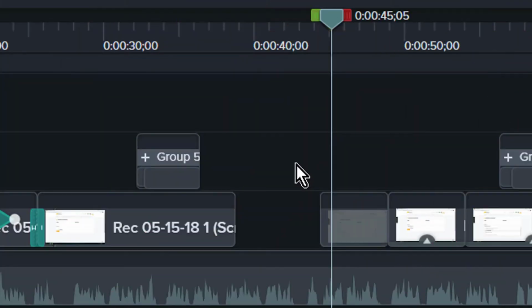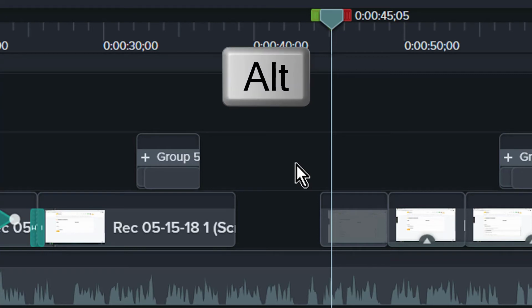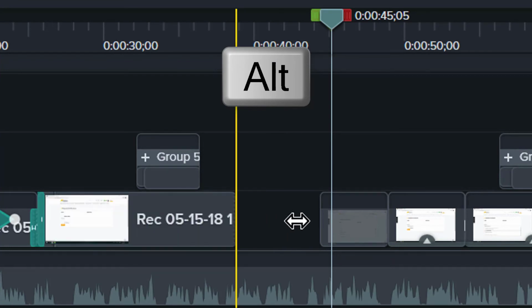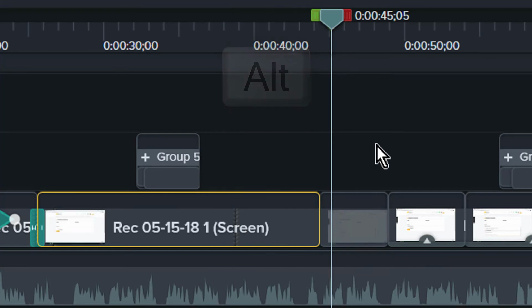Finally, this is my favorite way of extending the frame. Press and hold down the Alt key, and then hover the mouse over the end of the media until you see this cursor. Select the end of the media and drag it along the timeline. Release the mouse when you're happy with the length.